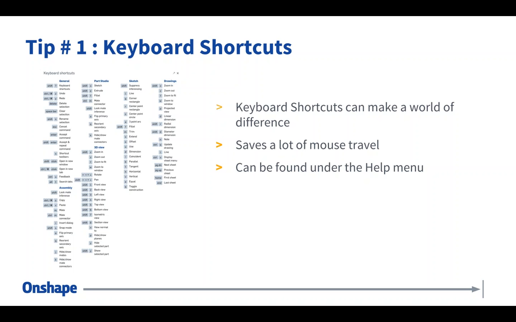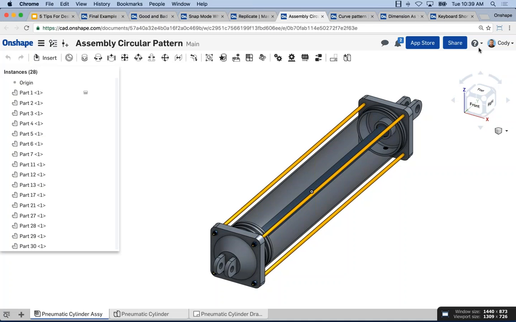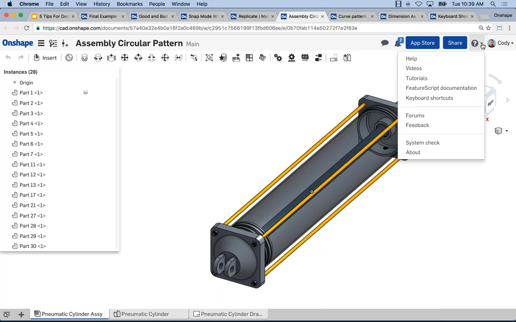The example I always give is construction geometry. A lot of users aren't aware that you can click Q on your keyboard and turn anything into construction geometry, or vice versa. So very cool stuff. If you haven't checked out the keyboard shortcuts, I definitely recommend it. You'll find them under the Help menu. So under Help, you'll find keyboard shortcuts.